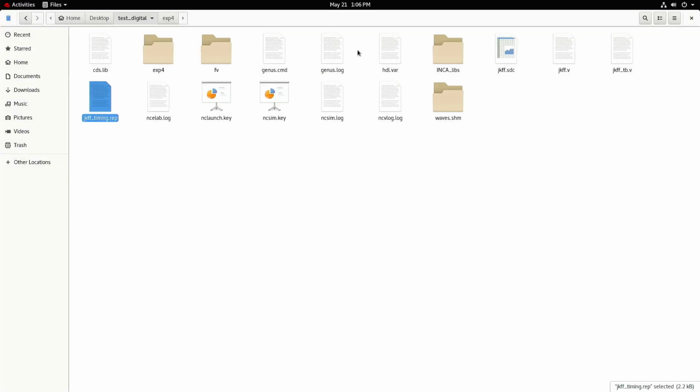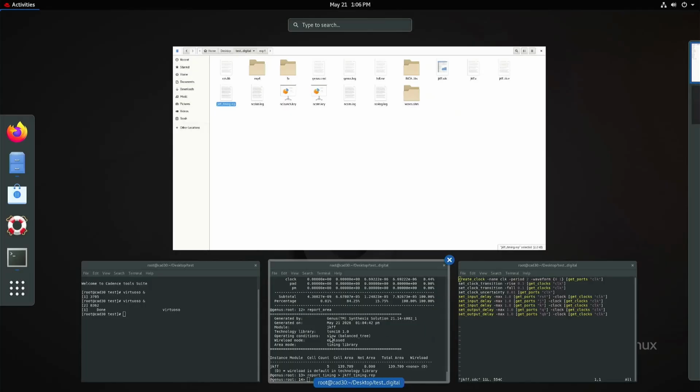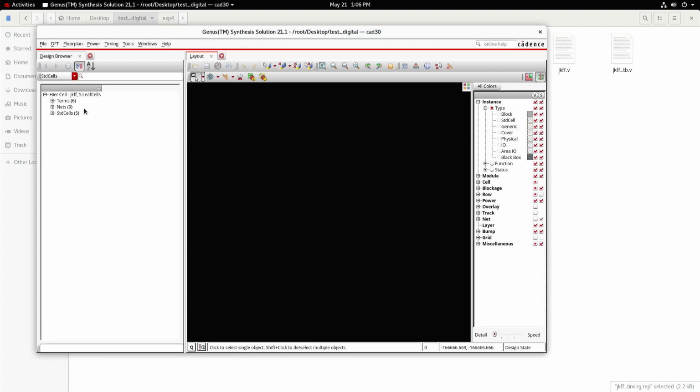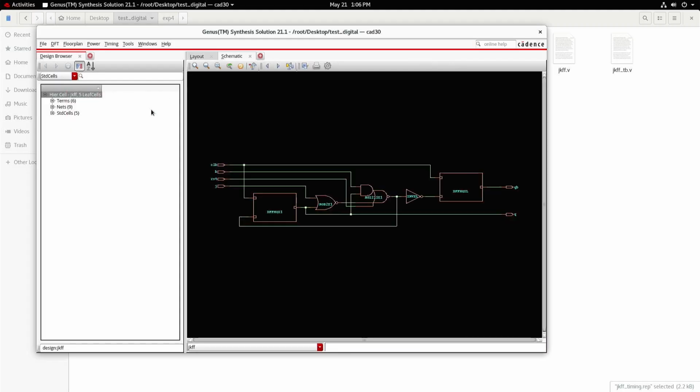After completing the reports, the last step in synthesis is to see the GUI. GUI underscore show, if I give it, will take you to the graphical user interface. Then click on this hierarchy cell, right click, then schematic view in main. If you click, it will show the JK flip-flop RTL diagram. This completes the synthesis flow.